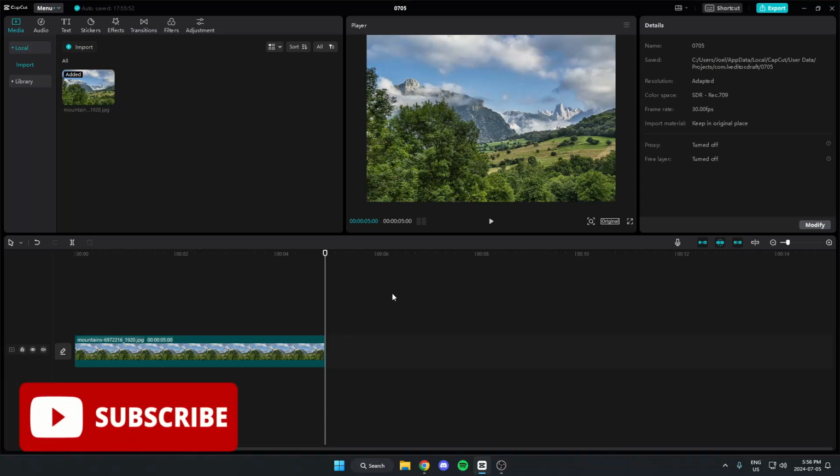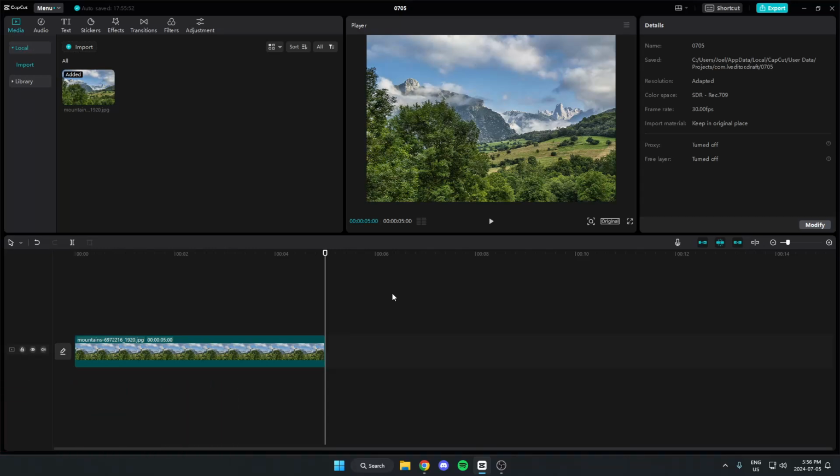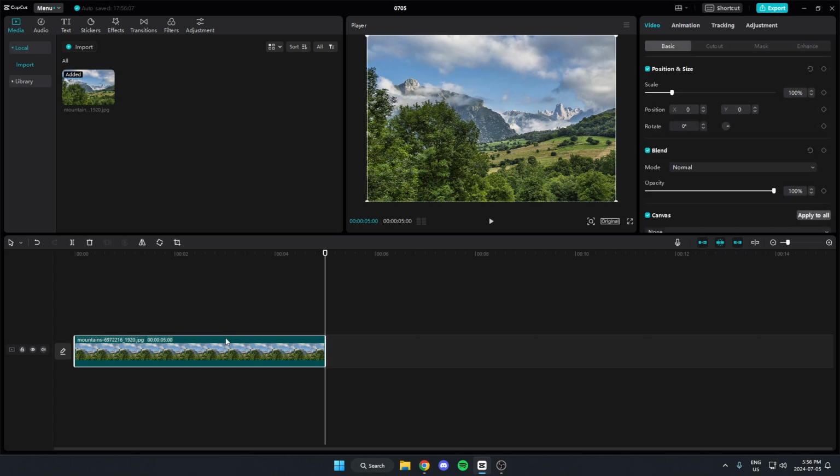In this video, I'm going to show you how you can rotate videos in CapCut. So the first thing you're going to do is go to your timeline and click on the video that you want to rotate. After you've done that, in the top right here, you'll see these four options, and the first one says video. You're just going to click on the video option.